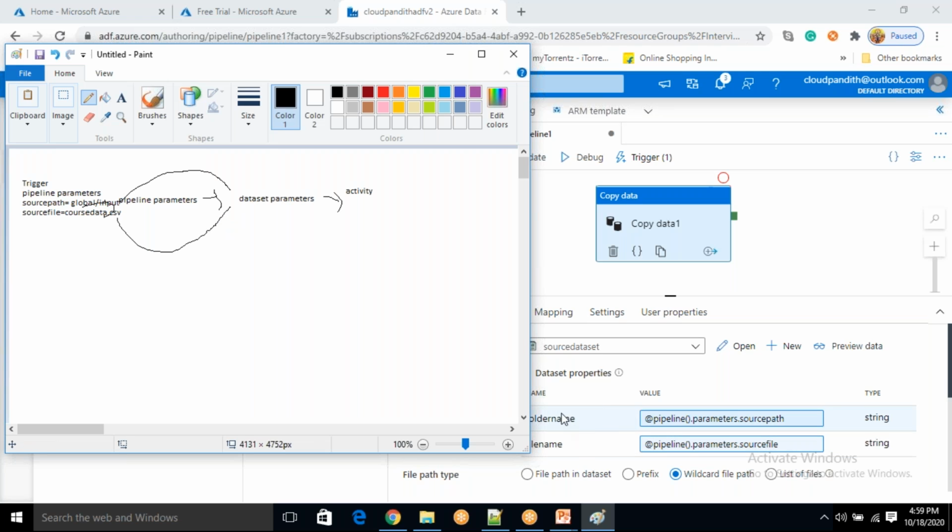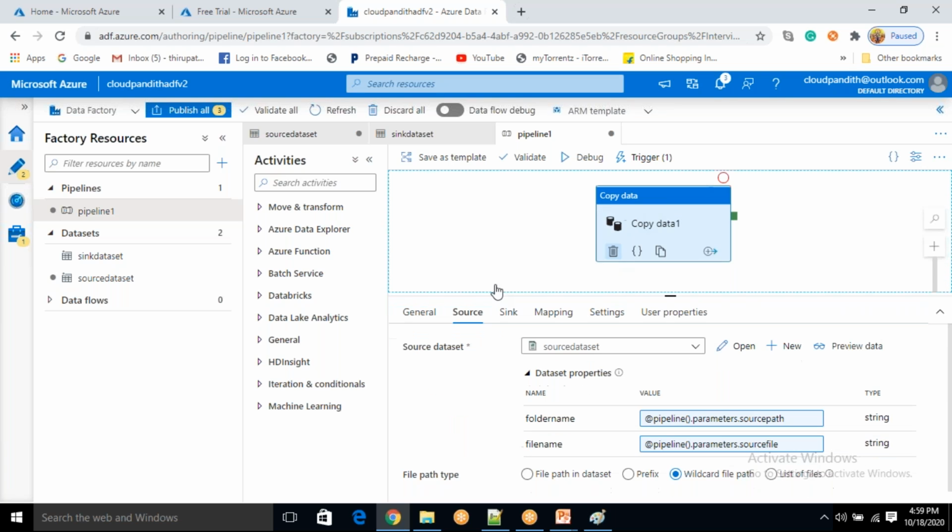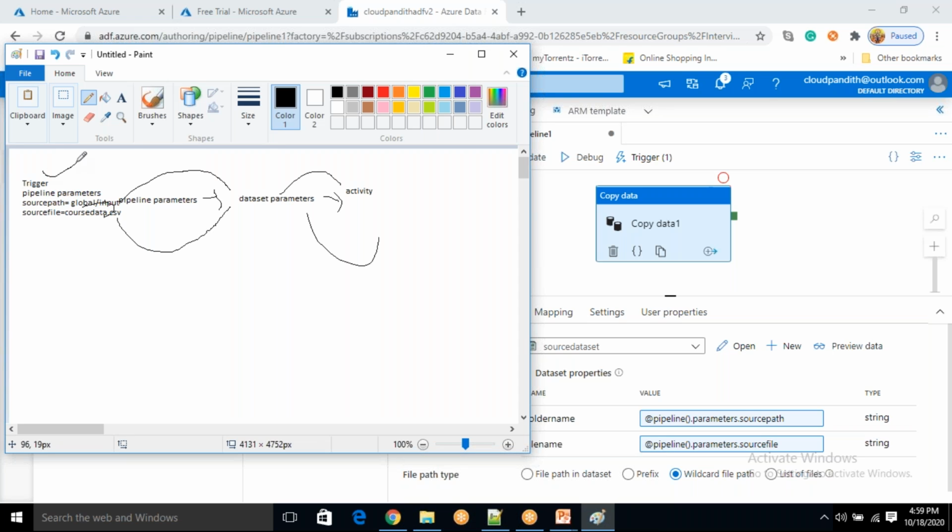Here you can see folder name. For the folder name dataset parameter, you are assigning the source path. Next, the source file name pipeline parameter, you are assigning to the file name. Now you use these things in an activity, where you use this folder name and file name. We are using them inside our copy activity dataset. Remember. Now we will see how exactly our trigger is going to assign values to the source path and source file pipeline parameters.